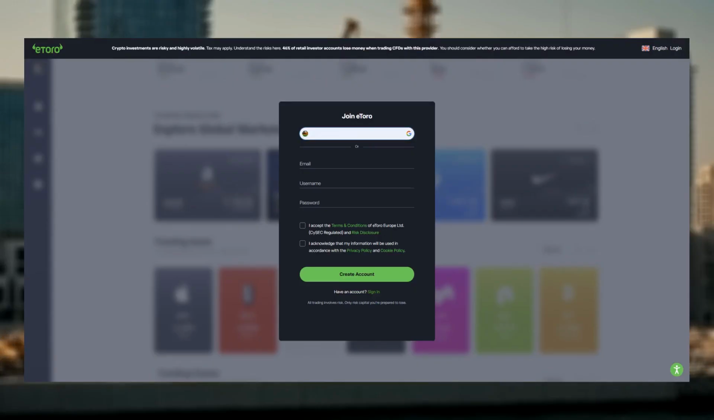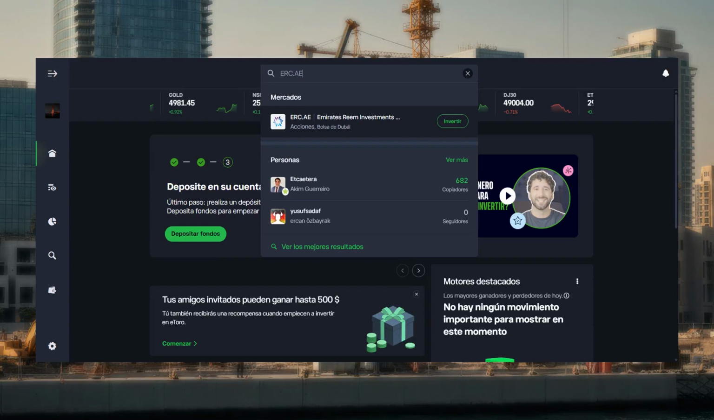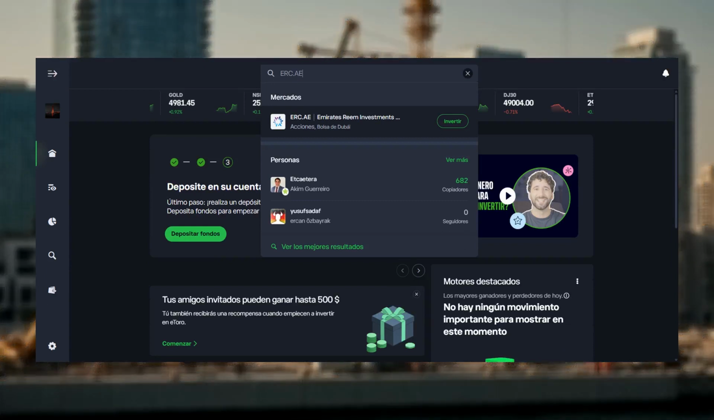After registering, you must verify your account, usually with an official ID document, and add funds before buying. Use the platform search bar and type the ticker ERC.AE to locate the listing. Make sure the result shows Emirates Reem Investments Company, PJSC, on the DFM before proceeding.